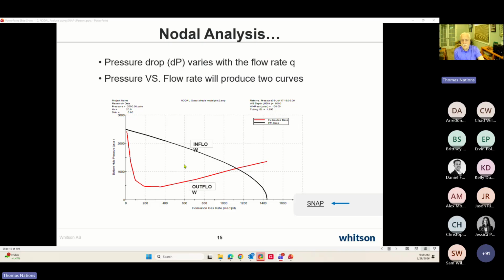The black line here is the inflow performance relationship curve, the IPR curve. The red line is the outflow curve, VLP curve, as some people call it, or as one of my mentors, Dr. Kermit Brown, from long ago, called it, tubing intake pressure. It's the pressure required at the bottom of the tubing to push this liquid rate to the surface. And in common nodal analysis terminology, we simply call this the outflow curve.